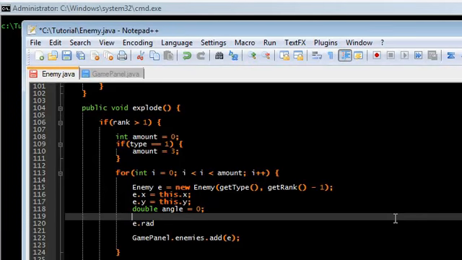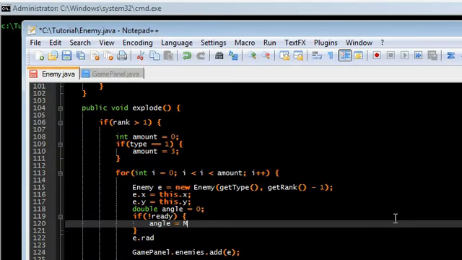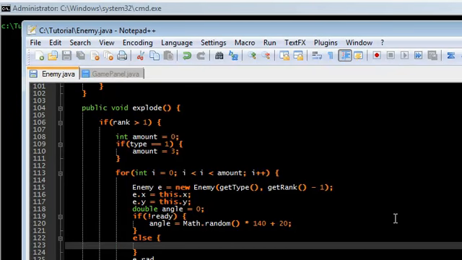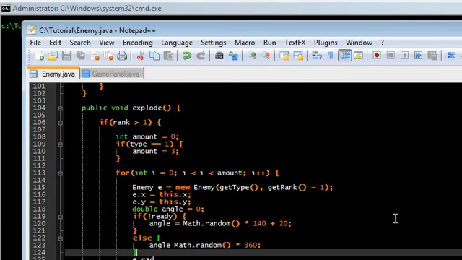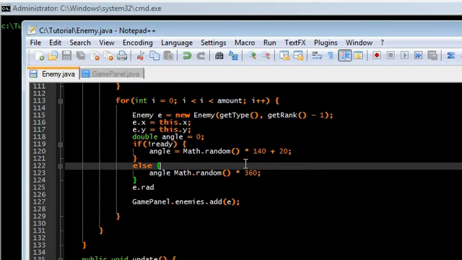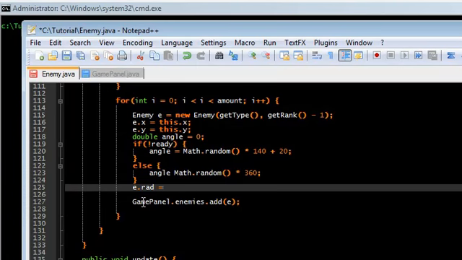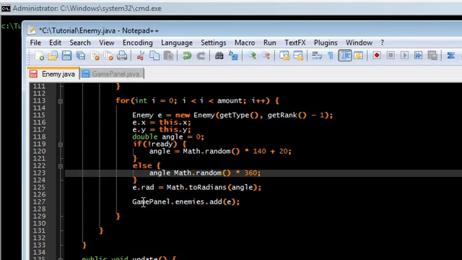So I need to check if ready, then I'm going to make the angle the same as before, 140 plus 20. Excuse me. Otherwise, if the enemy is not ready, then use any random angle times 360. So that should be good. e.rad is equal to, I need to change it to radians, angle. Forgot the equal sign here.